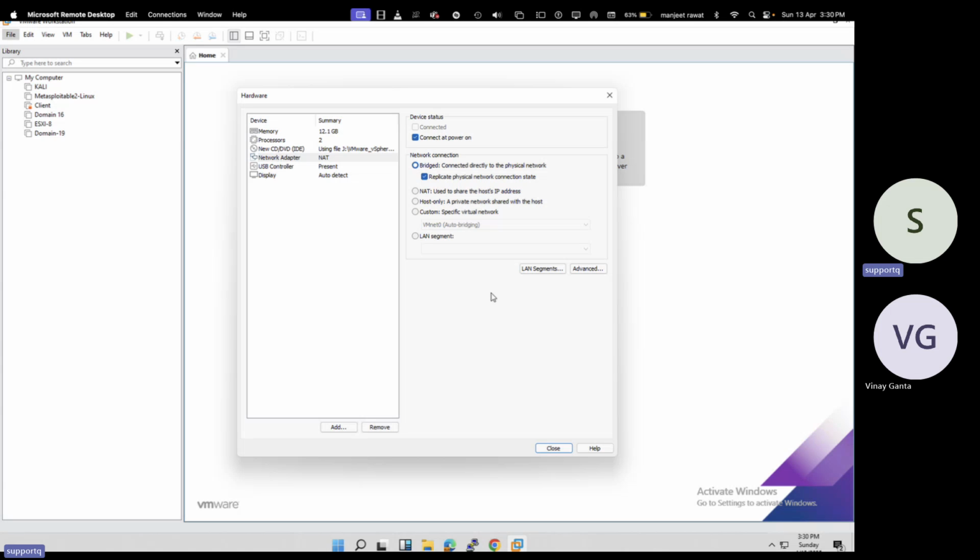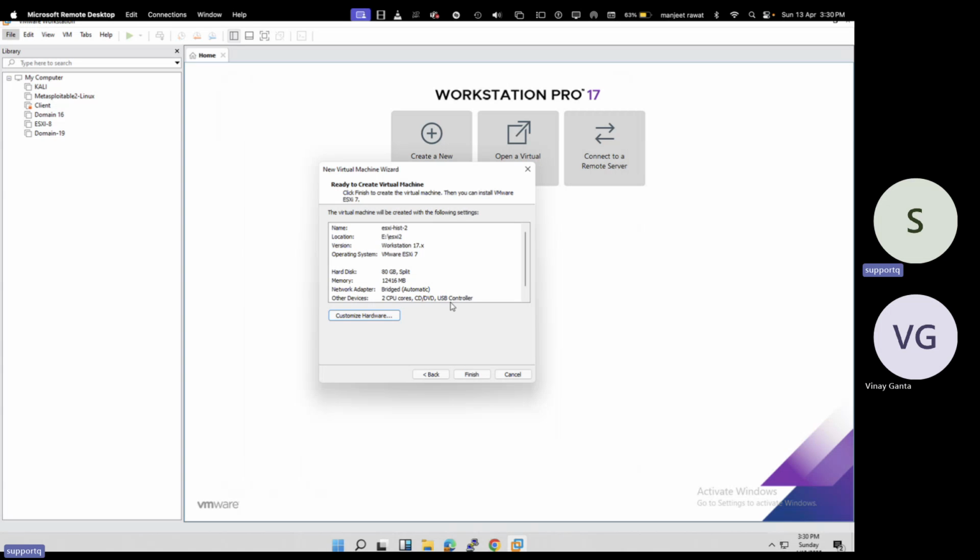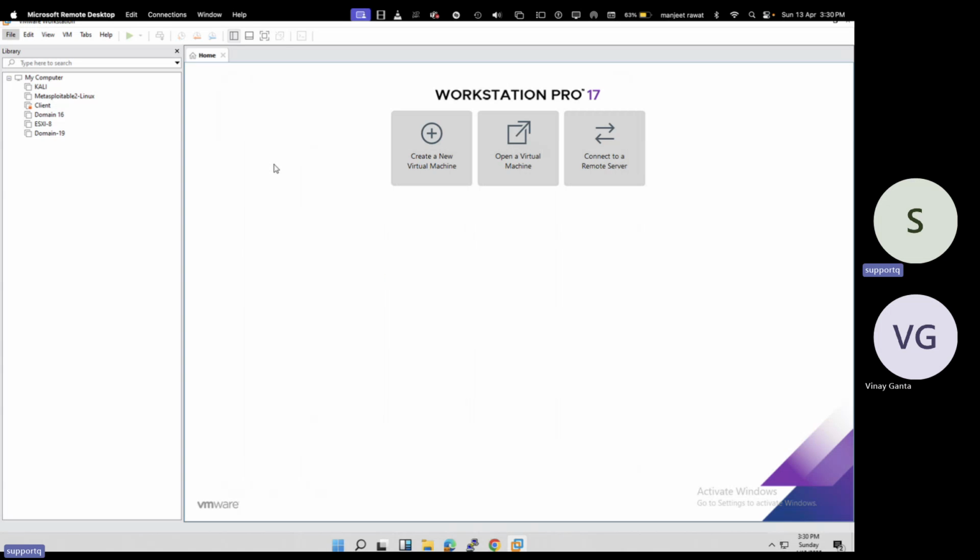In the beginning, we are going to use the default IP address provided by DHCP. Once we create multiple virtual machines on the ESXi host, we'll also create our own private IP address range and provide it manually. So close it, finish it, and turn it on.